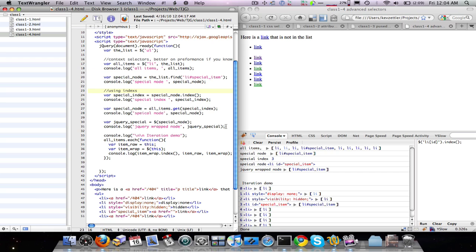In this next group of examples we're going to be working with two methods that kind of work hand in hand with each other. The first method is index, and the second method is get, and these are both methods off the main jQuery object. The first method, index, will return you the actual index number of an individual jQuery selection item that you're looking at.